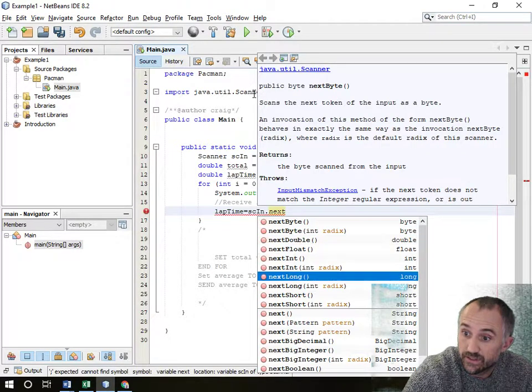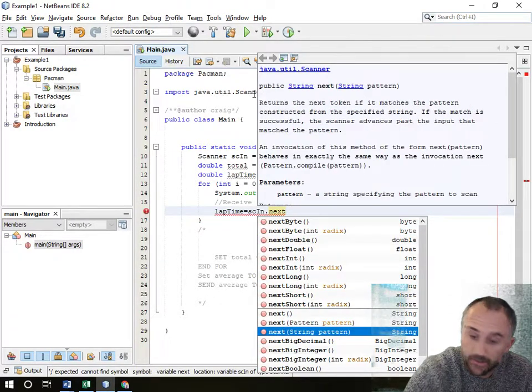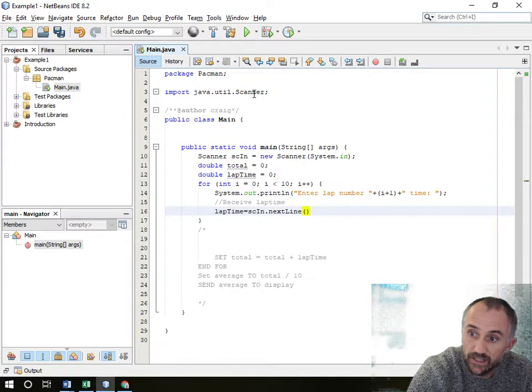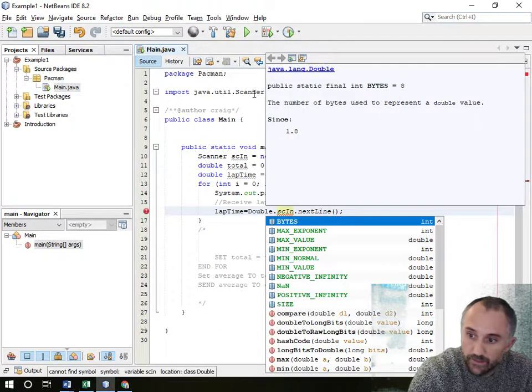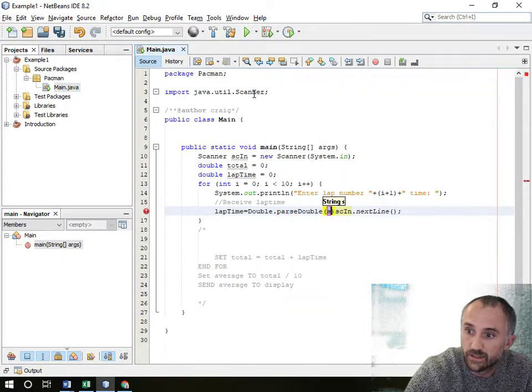Now remember, this takes it as being a string. So if we just go nextLine, it takes it as the string, but we need to convert that. So we convert using Double dot parseDouble, and then we'll send through the string to that variable there. So it'll convert what is sent through from the scanner into being a double and store it into lap time.